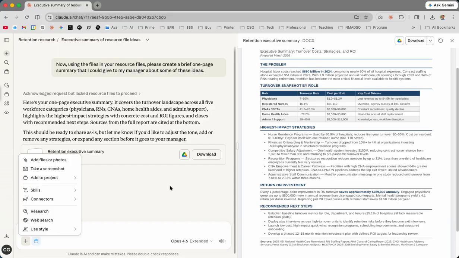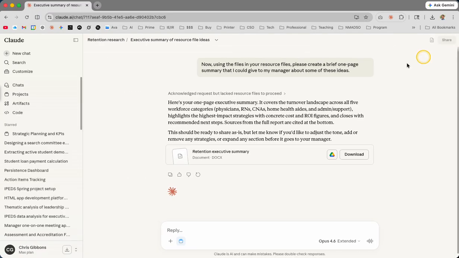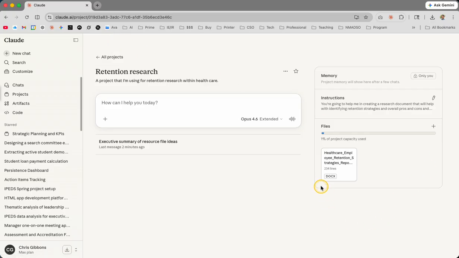But all right, so we've gone over a lot here with projects. Ultimately, let's go ahead and close this. We talked about uploading files, putting in your custom instructions in here. Files, give it what? Context. Make sure you're giving it context. And then it will dial into whatever those documents are.